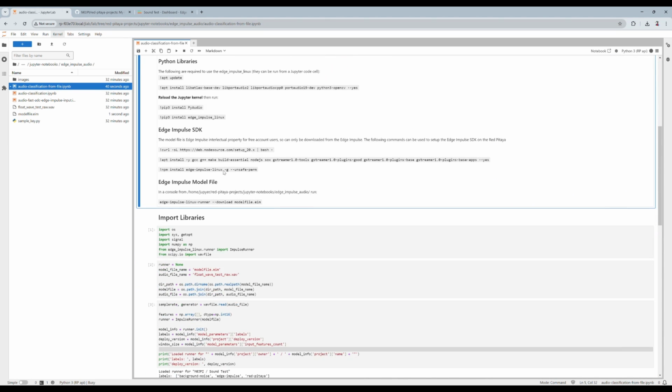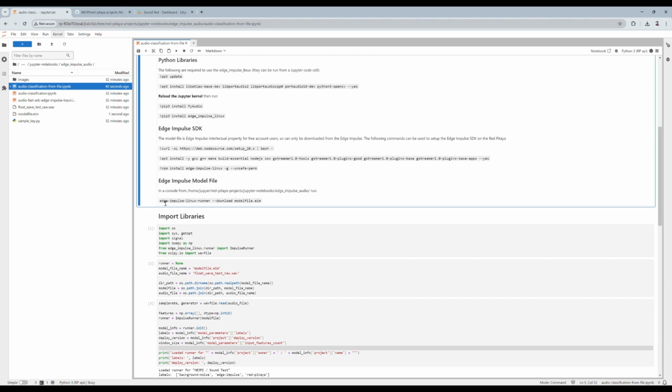So I can't do this from Jupyter, but we need to download the file from Edge Impulse. Because I'm using the free account, the model file itself belongs to Edge Impulse. If you have a professional or corporate account, then you can redistribute the model file yourself, but you can't with a free file. So you need to run this command.